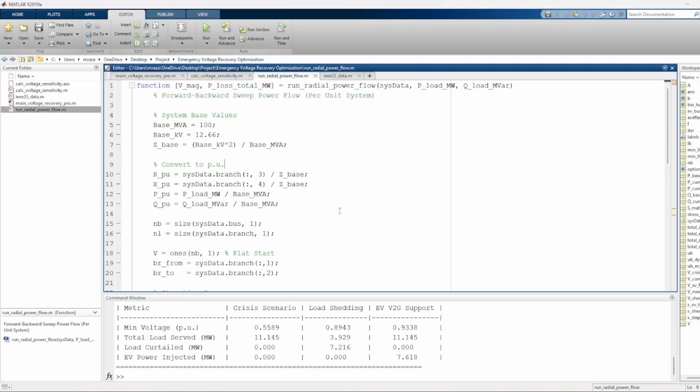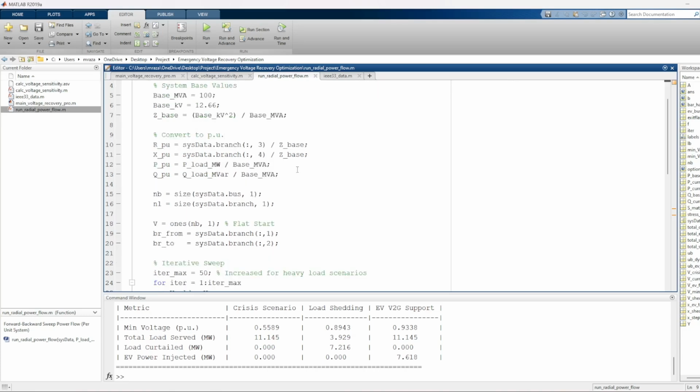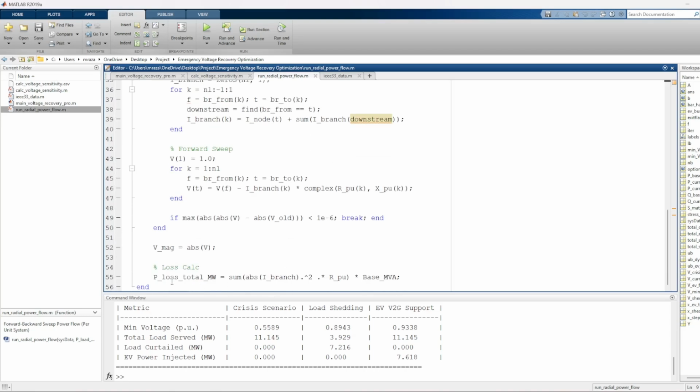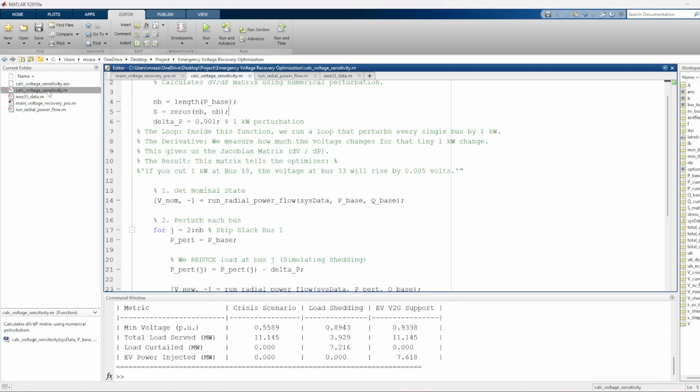So that's why we have used the backward forward sweep load flow, and all the load, resistance and reactance are converted into per unit. And next is just the load flow calculation and total loss calculation. So the next file is the calculation of voltage sensitivity.